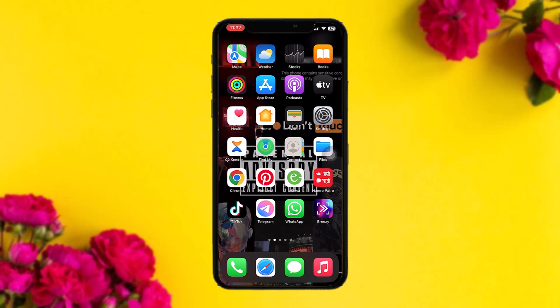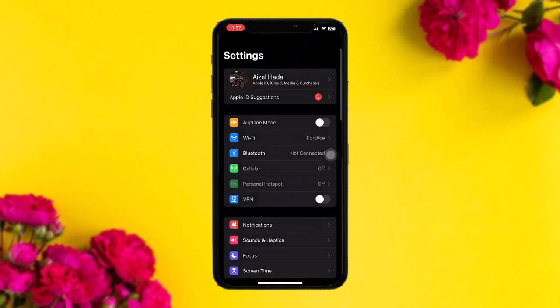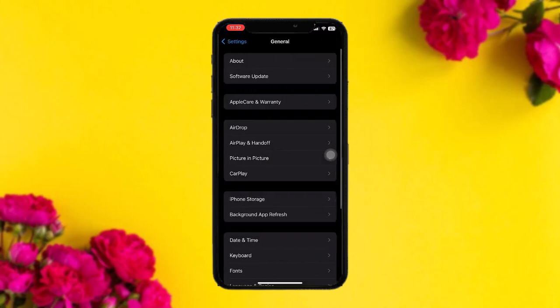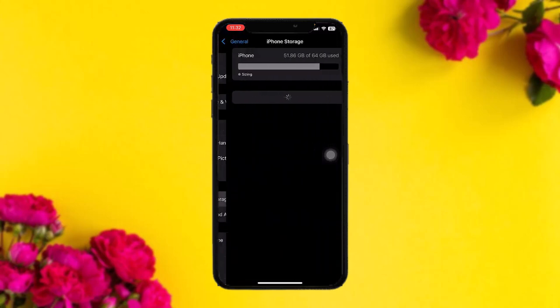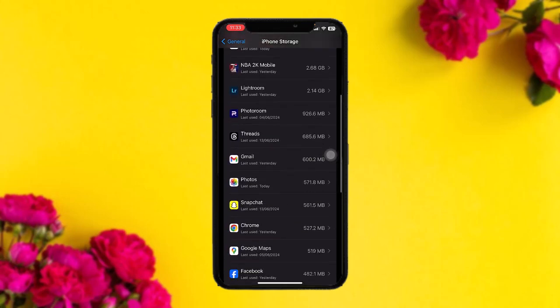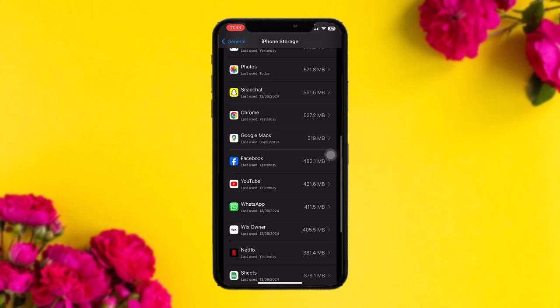Now the first thing that you need to do is head over to your Settings app, and once you're inside your settings here, scroll down and then tap on General. Now once you're inside General, tap on iPhone Storage, and once you're inside your iPhone Storage here, what you need to do is scroll down and then tap on WhatsApp.